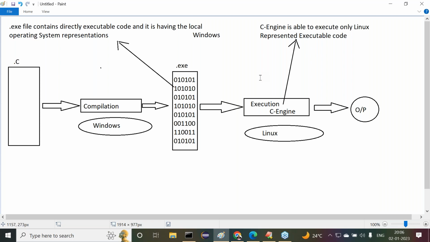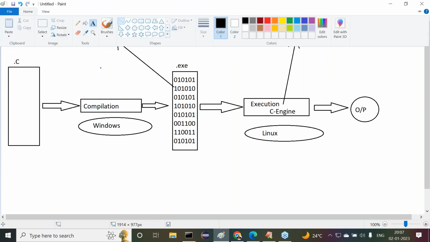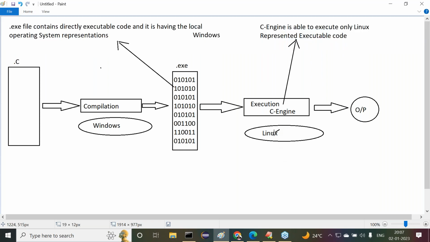Why? Because the C engine is available on Linux. It is able to understand Linux representation, but we provided Windows representation. So some incompatibility, some mismatch is available. Because of this reason, our program will not be executed. But if you want to make it possible to execute, what do we have to do? Only one option. We don't have any other option.